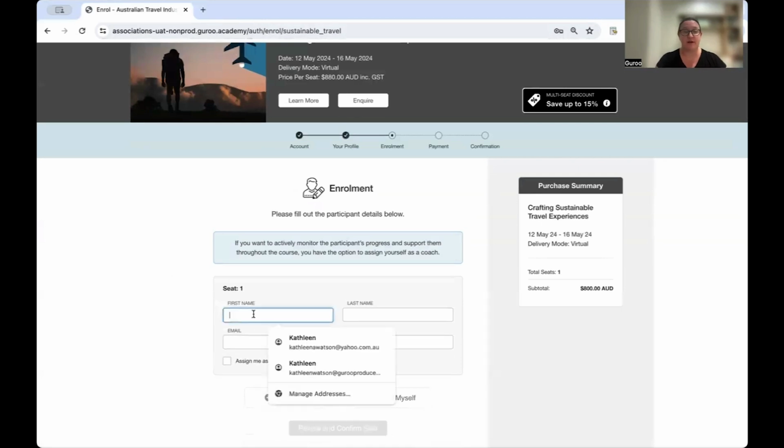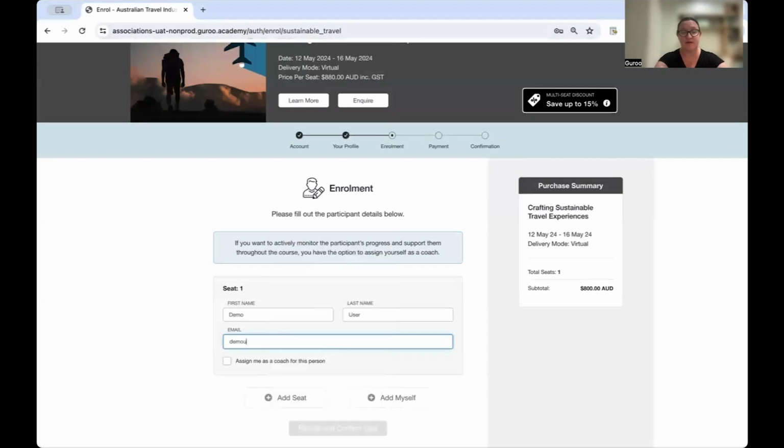So in this case, I'm going to purchase for demo user. I have to put in demo user's email address. As it happens, I've used demo user many times in the past, so we'll be creating another demo user. And the purchaser in this case can also assign themselves as a coach for this person.